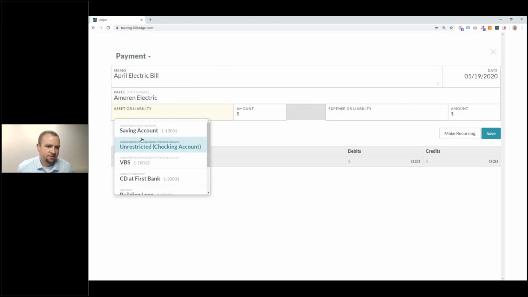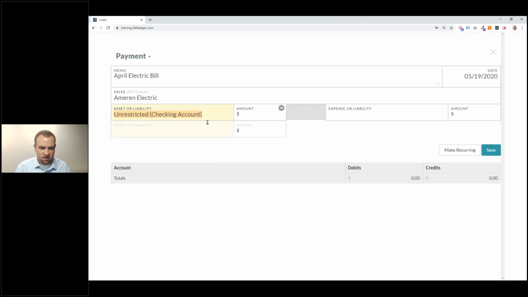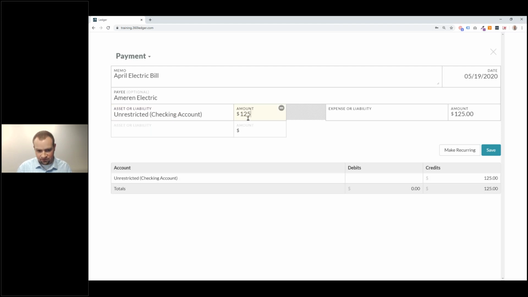Now the next thing I do is choose my asset or liability. We'll get into a liability transaction in a moment. But for my asset, let's say I'm paying this directly out of our checking account. This would now go under Unrestricted Checking. You'll notice I can't just select checking account because our checking account has been divided with restricted funds. So checking account is hidden, but our unrestricted is where we want to pull it from because that's everything that doesn't have a purpose. So we'll say $125. It's a pretty cheap electric bill.